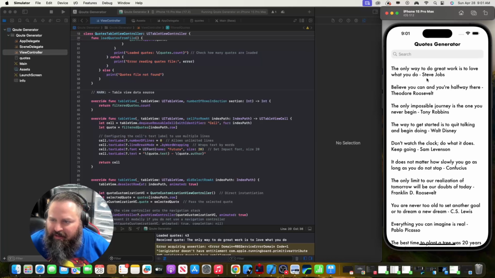And then in order to get these to wrap inside, you're going to have trouble with a table view if you don't have numberOfLines equal to 0, and then lineBreakMode equals word wrapping. It won't show the whole thing, and then it'll go off the screen. So the only way to do that is those two options. And then I changed it to Futura, font size 20, and then cell.textLabel.text equals quote.text dash quote.author. Very simple there.